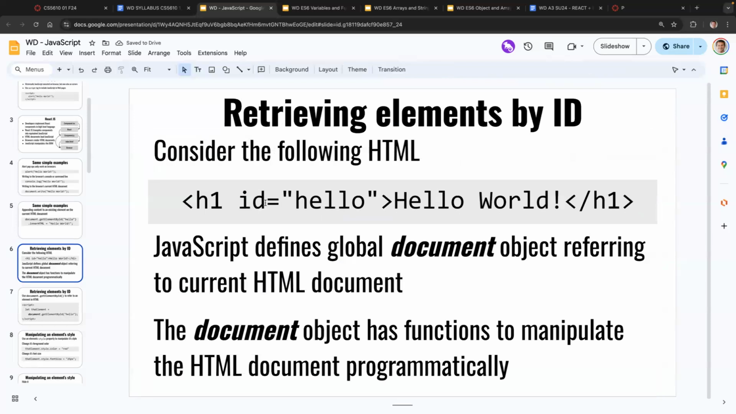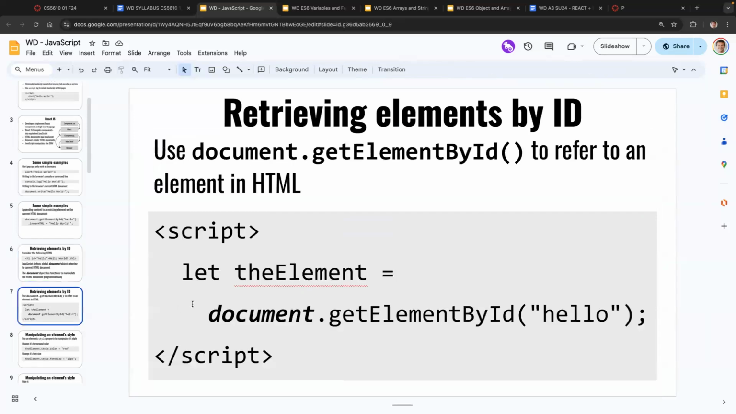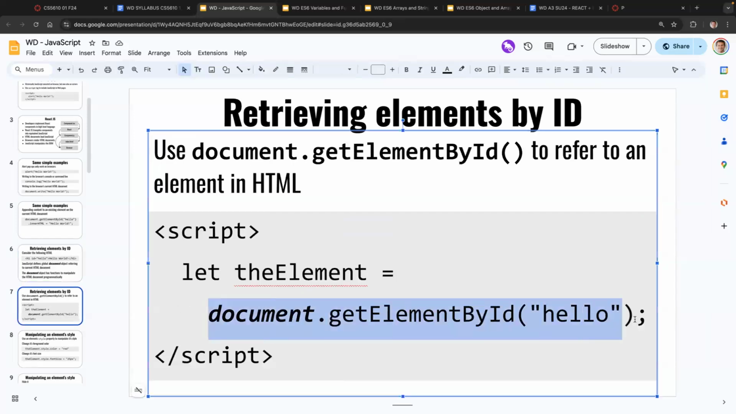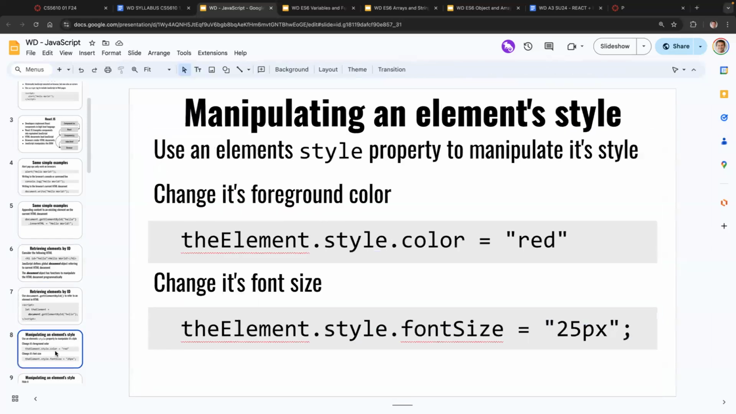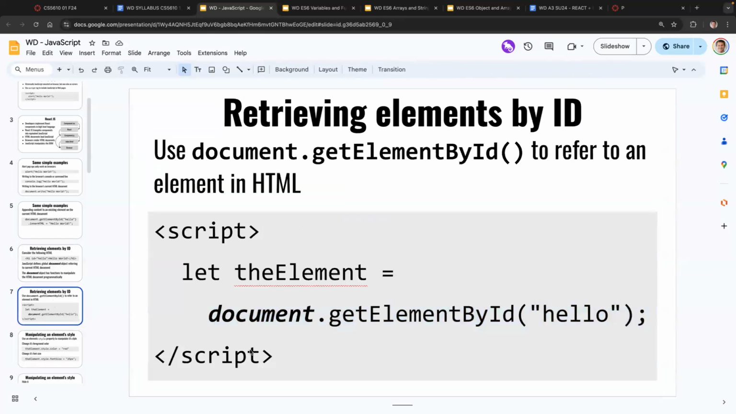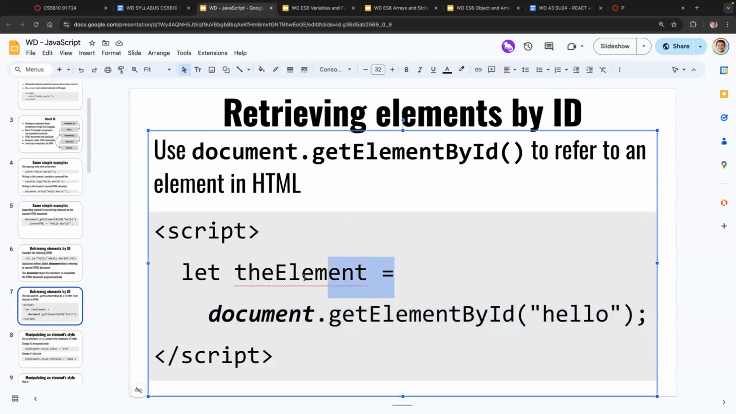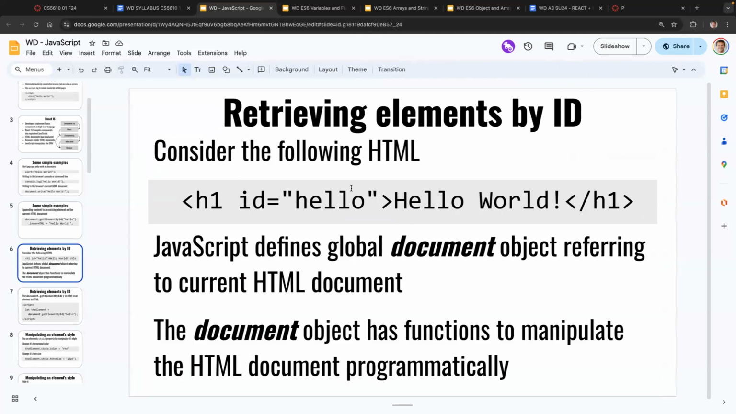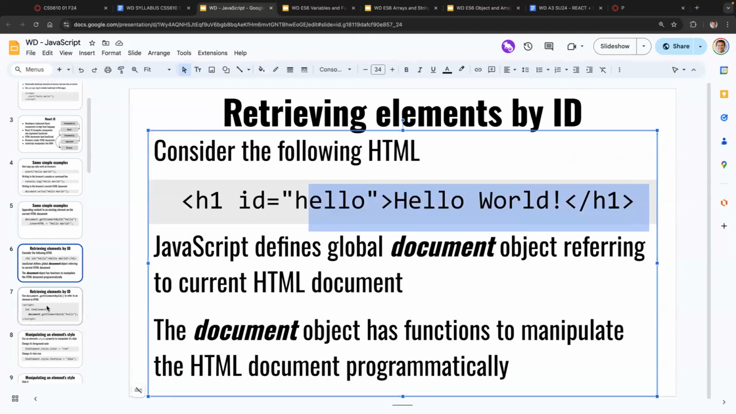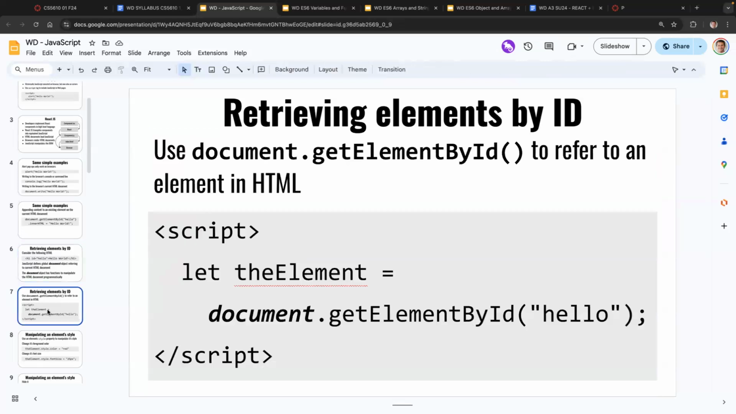So here's an example of an element whose ID is hello, right? And then from JavaScript, we can retrieve that element by its primary key. And then once you have a reference to it, you can assign it to a local variable, and then manipulate it. So the element right now references that header, and then you can use code to do additional manipulations on that element.